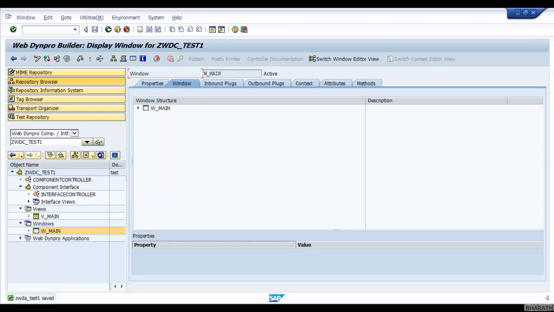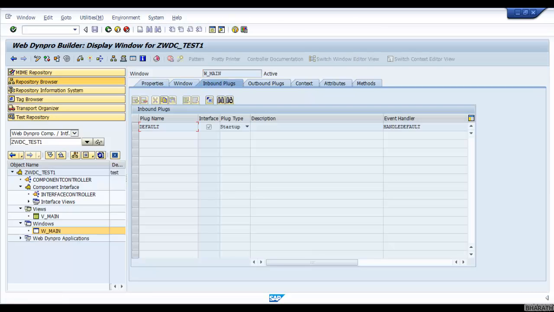Now if you go to this window, you can see inbound plugs, the default plug. For a window, there are different plug types: standard plug, startup plug, resume plug. This is also another important interview question: what are the plug types available in a window? Inbound plug types: startup plug, standard plug, resume plug.